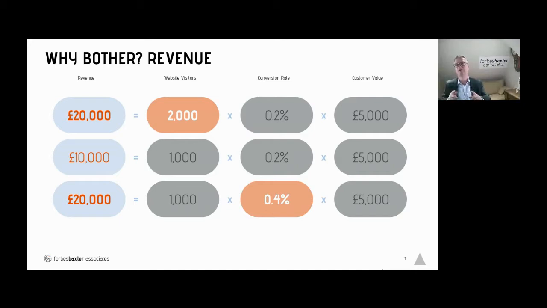So my question to you is this, and think about it in your situation. How easy do you think it would be to double the number of website visitors you get on your website? My guess is that it would be incredibly difficult, because you've been doing SEO, you've been doing lots of activities on your website to attract new visitors, probably for the last decade. And it's bloody hard work.